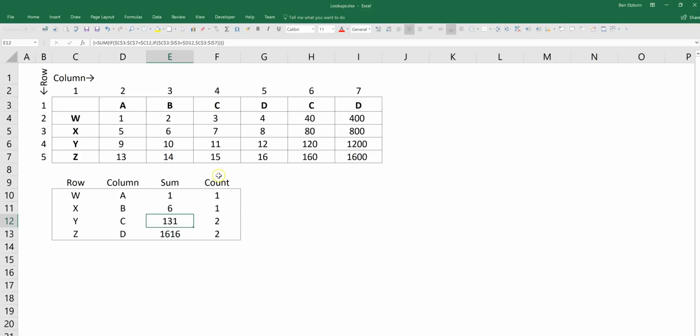Now, how many items went into that sum? Well, that's what the count is going to tell me. And sure enough, I did the 11 and 120 together. So it's a count of 2, and we have 2. Now Z, let's see if that works. Z is here. It's going to run across the row. We're looking for a D. And if we see a D up here, we also have another D over here. So we're going to have 2 different items. It's going to be a 16 and a 1600 added together. And that is the number that we have, 1,616 with a count of 2.